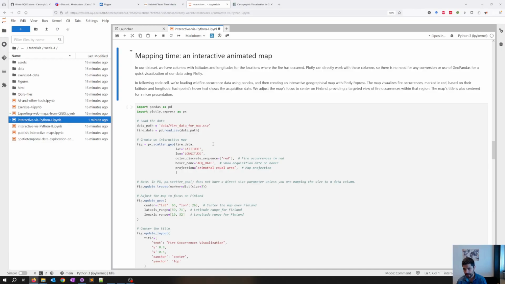Now we want to create a map that also shows that temporal dimension. Of course, you can try to make these with non-interactive methods, but it's a bit of a challenge with temporal data, showing that temporality in the right way using static maps. That's why we are using an animated map. So we are creating an animation that shows how the occurrences change, how they happen over time.